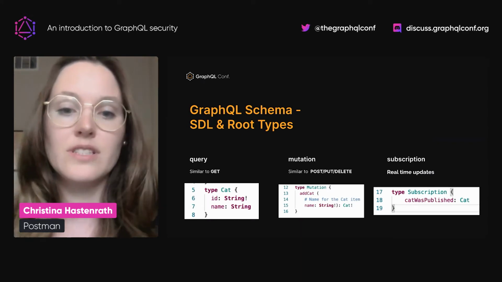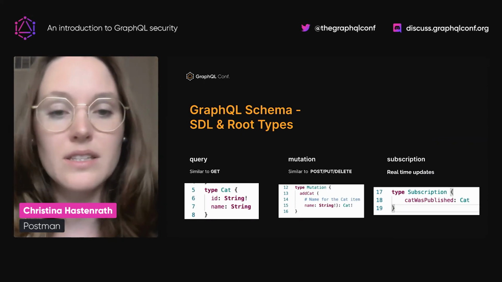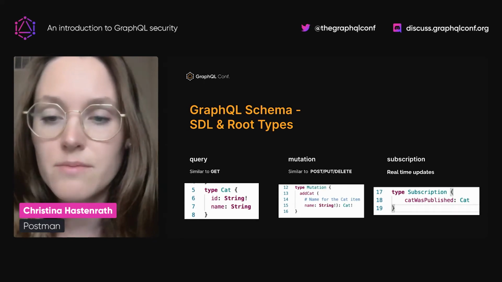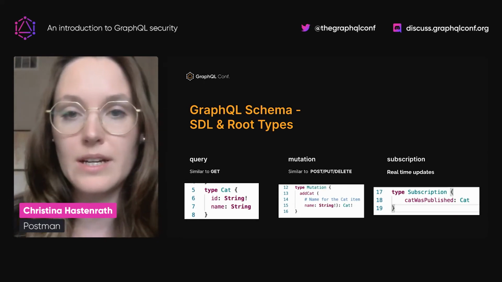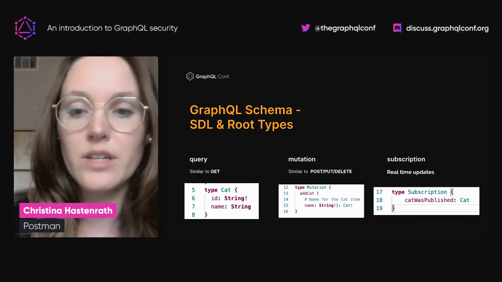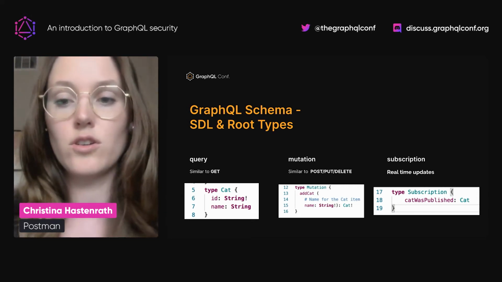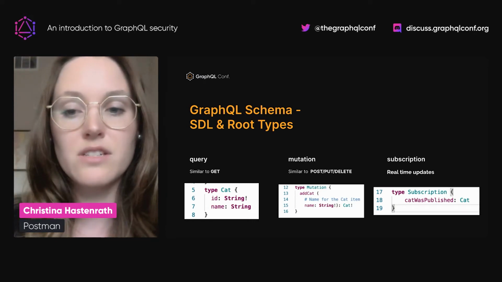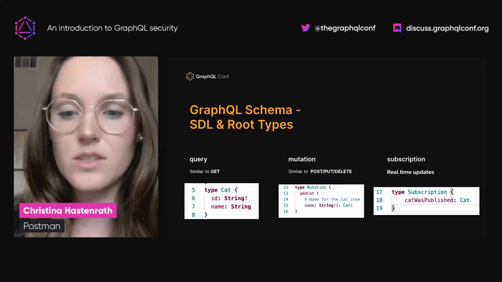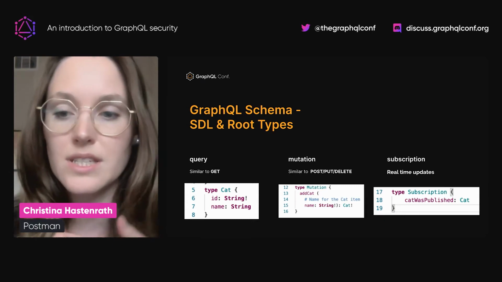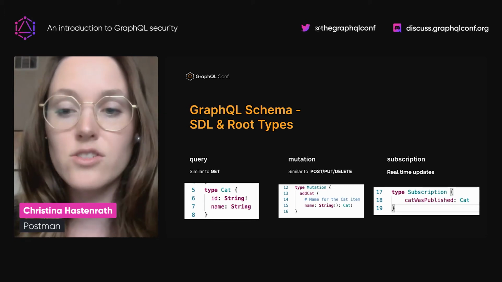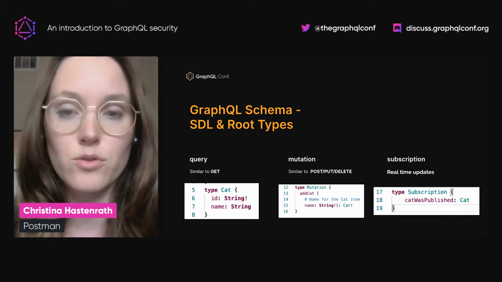So let's first of all take a look at the GraphQL schema, the SDL and root types. GraphQL has its own type system that defines the schema of the API. In order to write a query, GraphQL uses a syntax called SDL, which stands for Schema Definition Language. This schema defines how the API interacts with the backend. The 3 root types of this schema are therefore queries, mutations, and subscriptions. They describe what operation you intend to do.